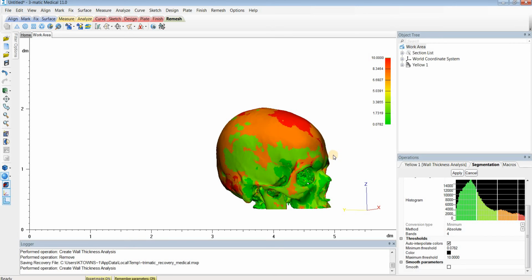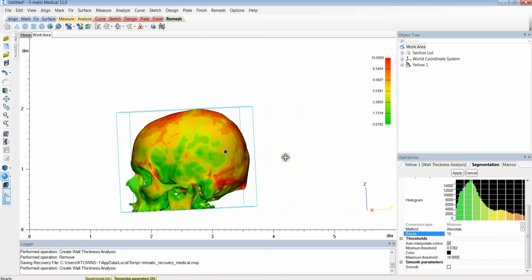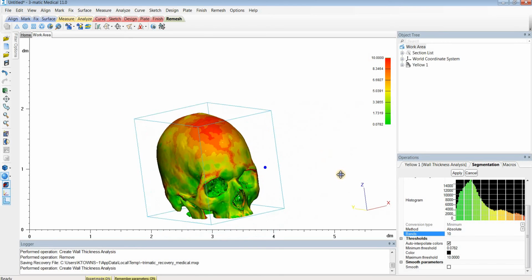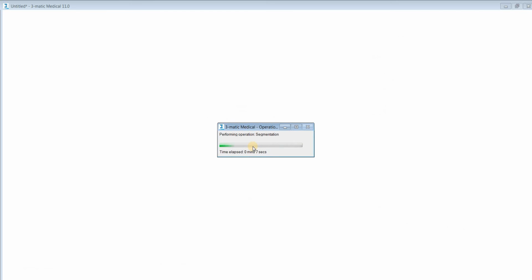If you want to increase the number of bands, you can do so. Let me just set this to maybe something like 10, and then hit enter. You can see it looks more like our original thickness map as you increase the number of bands. You can also drag these sliders if you want to increase the range for each individual band. So I'm going to go ahead and hit apply. This tool is actually going to separate out our skull into a separate surface for each of these bands that we selected.